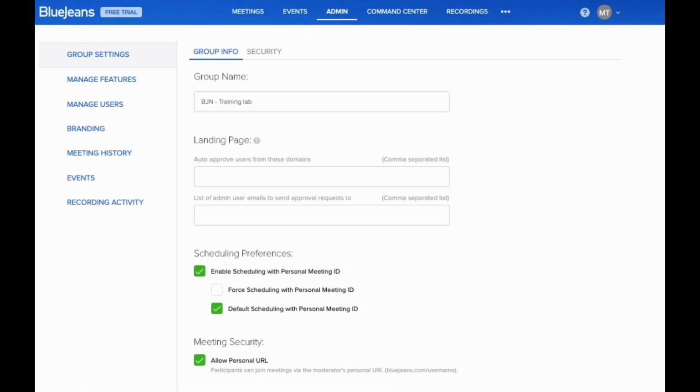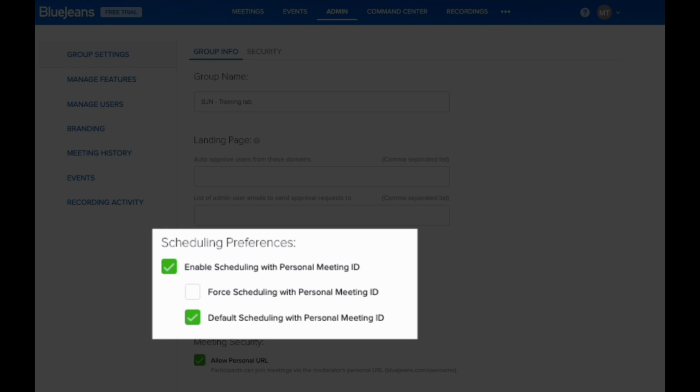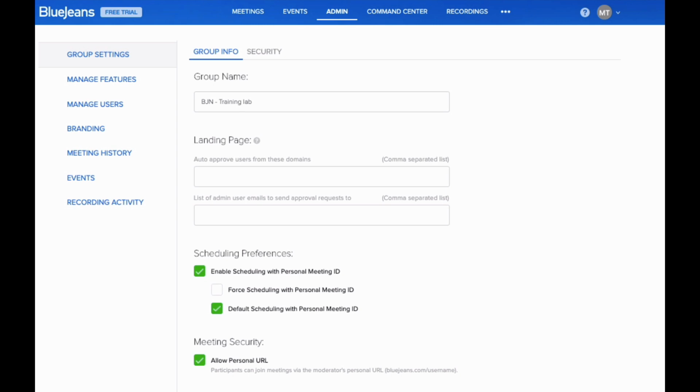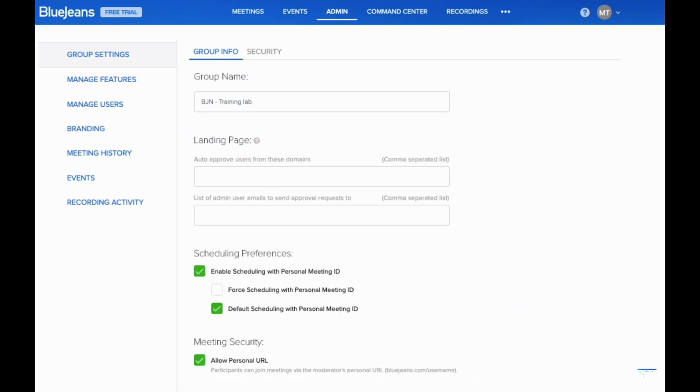For example, in addition to scheduling sessions with randomly generated meeting IDs, admins can allow moderators to schedule using personal meeting IDs. Think of personal meeting IDs like the moderator's dedicated virtual meeting room or office space. As long as the moderator is in their office, anyone can join them. These are great for ease of use, as the meeting ID and the join link never change, and moderators can require participant passcodes for an added layer of security.